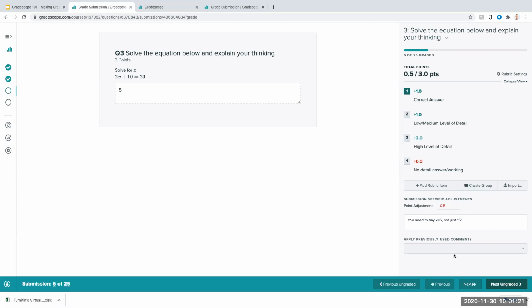So these items here, if they're submission specific, won't appear on the rubric. So maybe if you've got one student that you need to give a specific comment to, and you don't want it appearing on the rubric, you do have the ability to give it for that specific student there. But you'll see if we go to the next ungraded one, this student also said 5, so I'm going to give them 1 point minus 0.5. And I can see that they've got a previous comment that I've applied, so I can just add that to that student here as well.